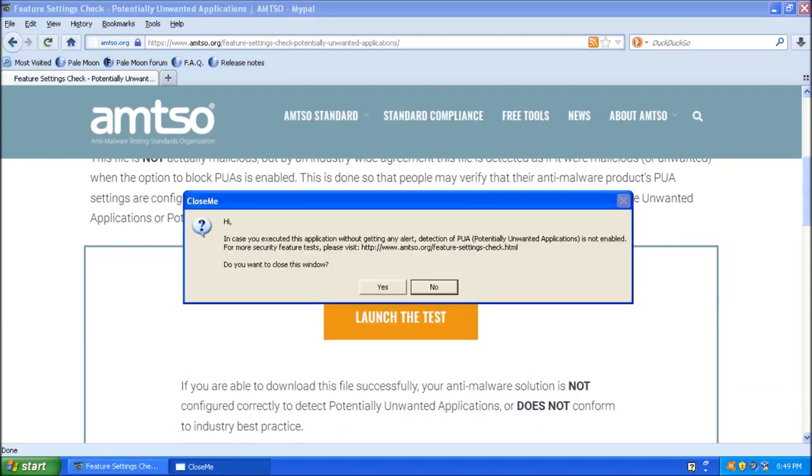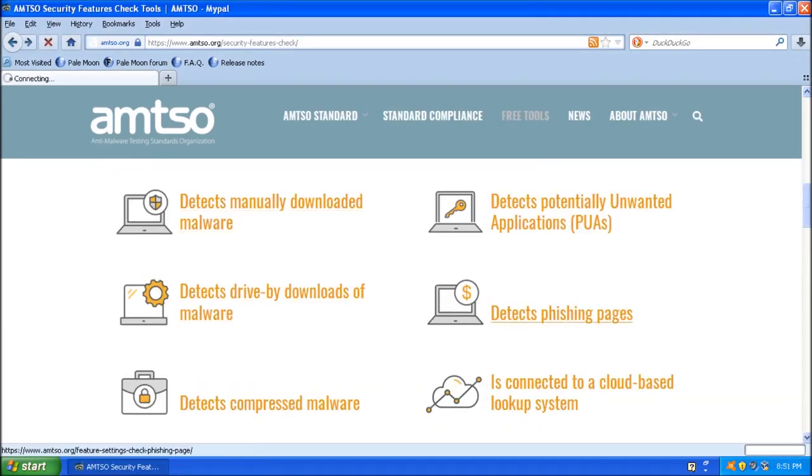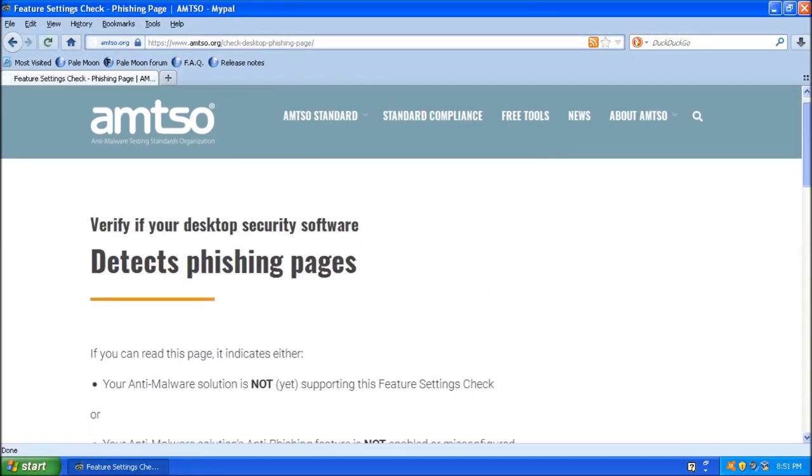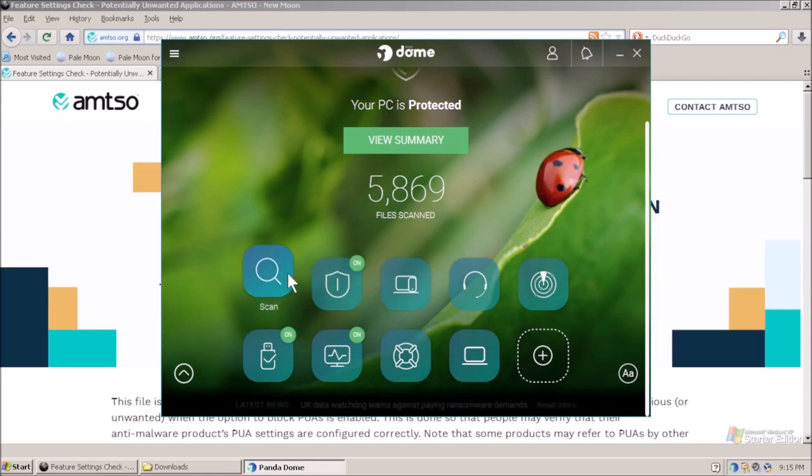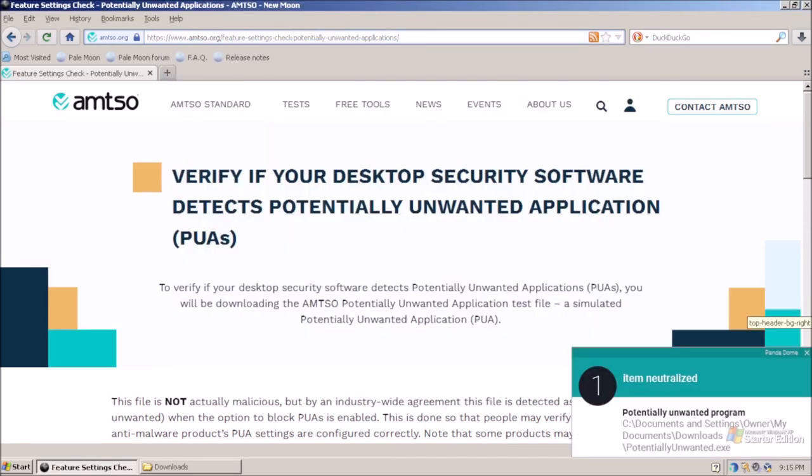So what's the verdict? The best free antivirus software for Windows XP is PandaDome, because it doesn't hide a bunch of features behind a paywall, and it can actually detect a potentially unwanted program.